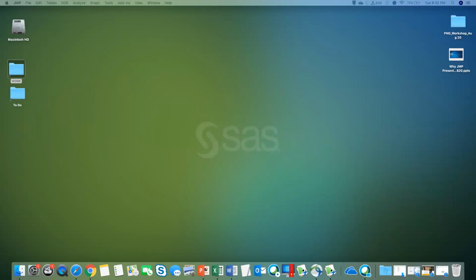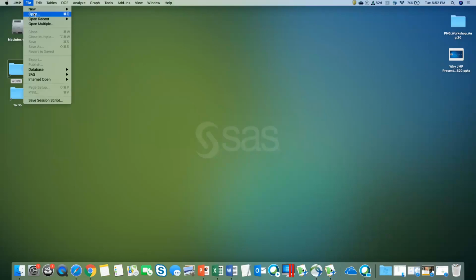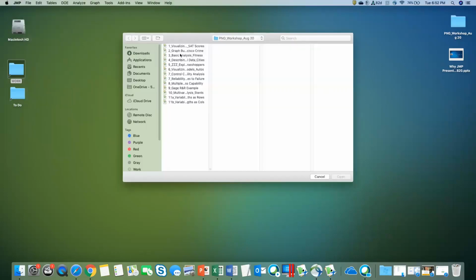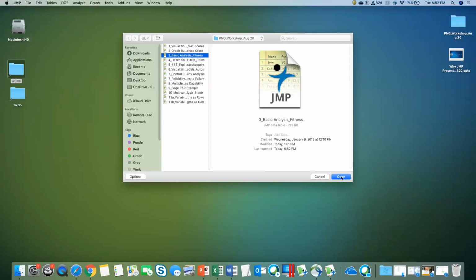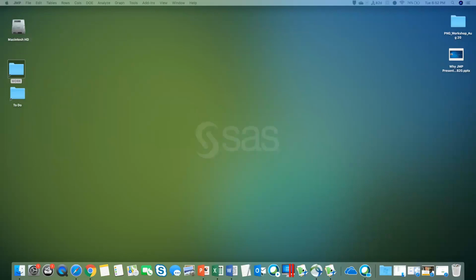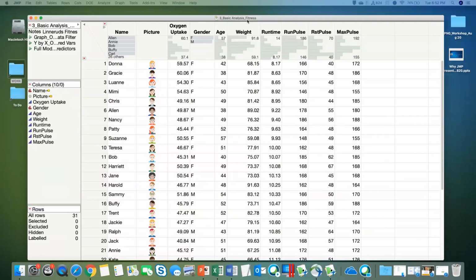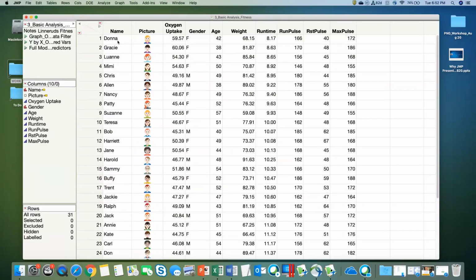So let's move to things that are a little bit more statistical in nature here. So let's see. Bring up. Okay. So this is a data set that I have on 31 different athletes.